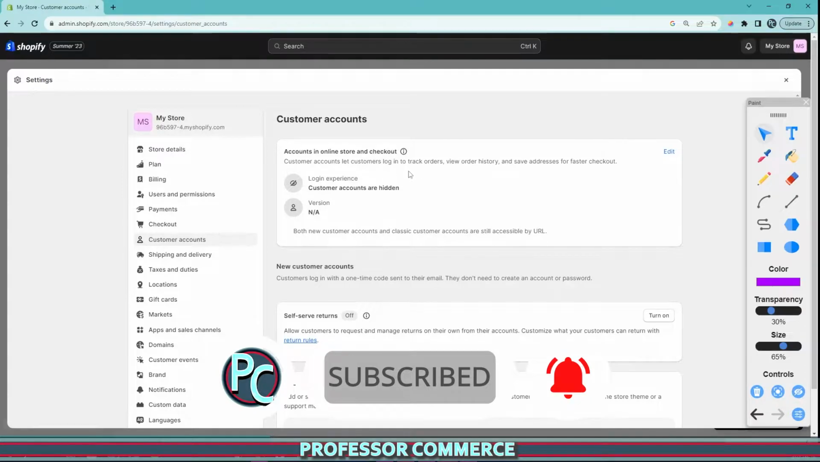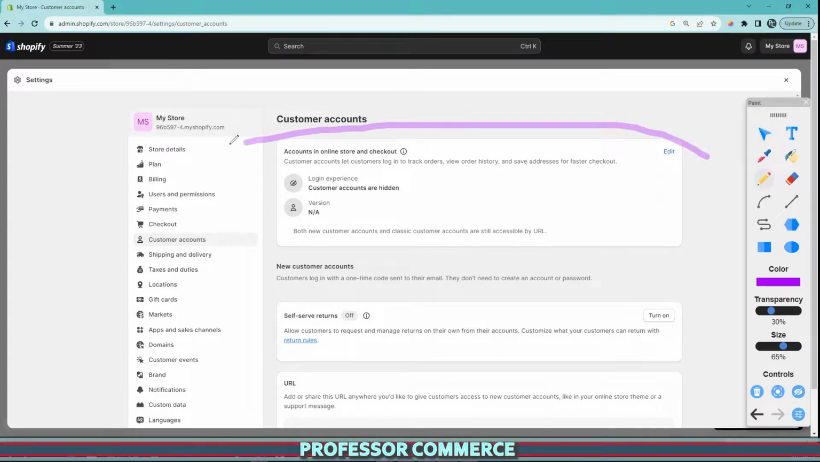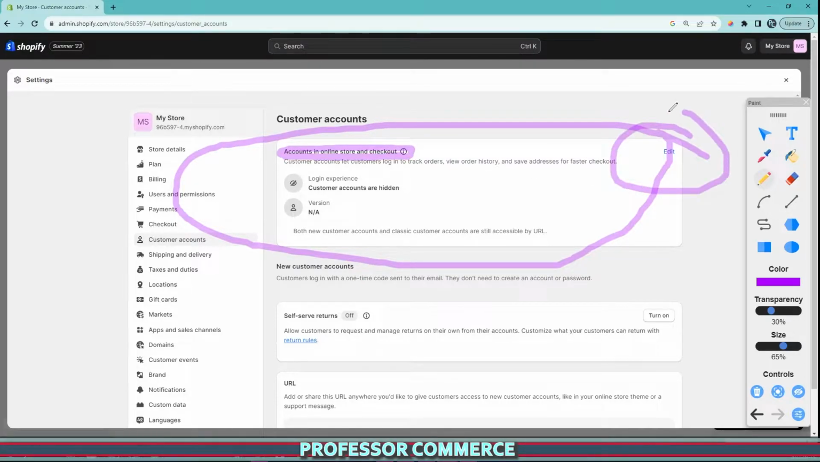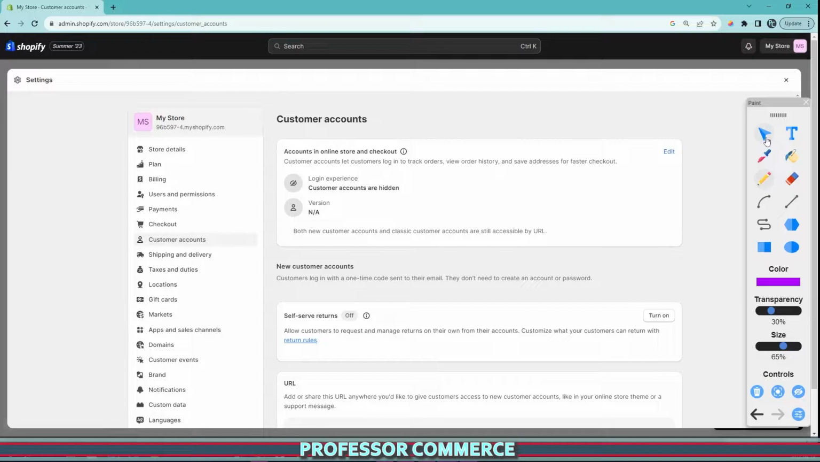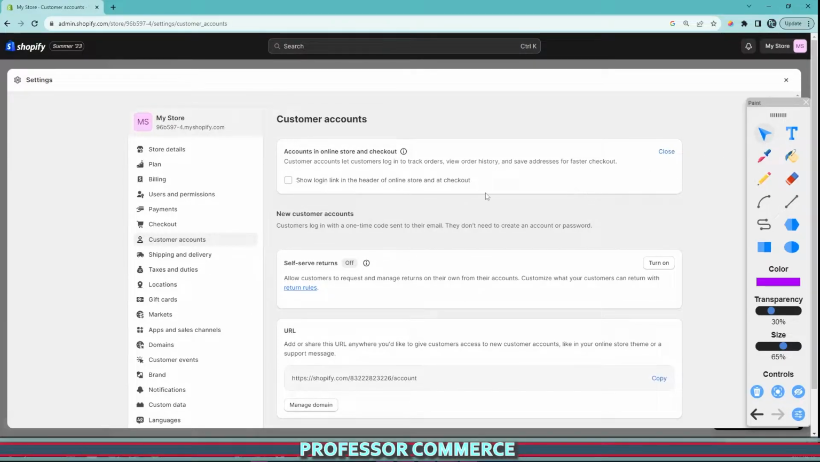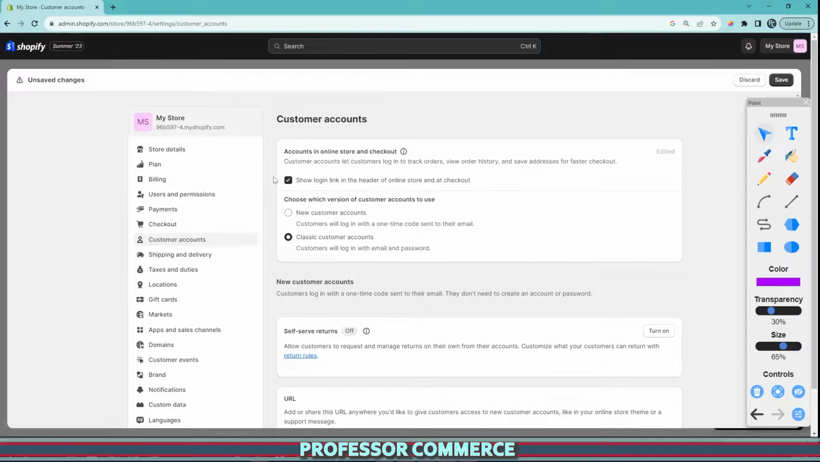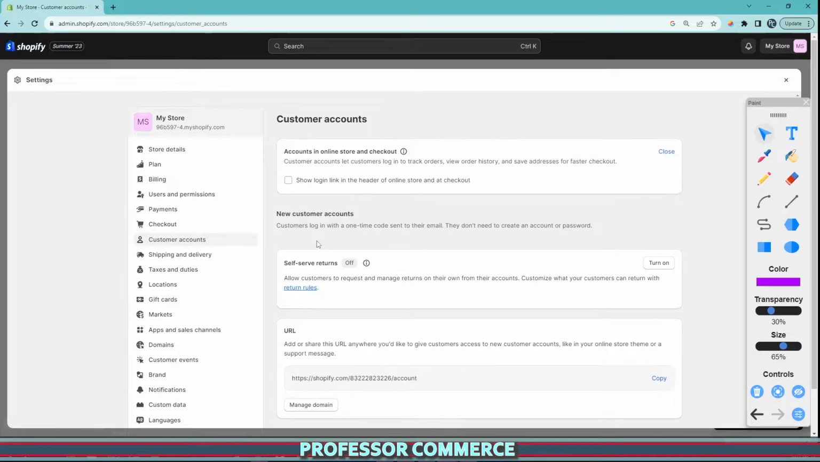And then once we're in customer accounts, we want to look at this top portion here. This is the accounts in online store and checkout section. So what we can do is click this button on the left for edit. And then this is the magic button we are looking for. Show login link in the header of online store and at checkout. If this is clicked, the login will present itself as an option in your header and at your checkout. If this is not clicked, nothing will appear.